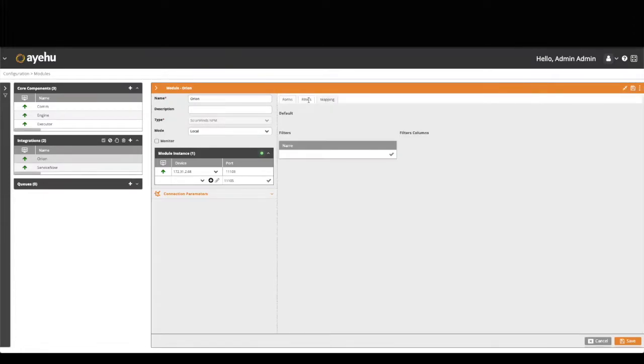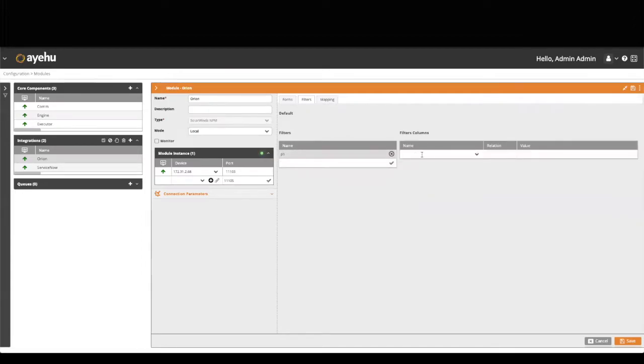Next, let's click on the Filters button. We can choose to create a filter so that the module will only pull in generated alerts that meet the filter's set condition.